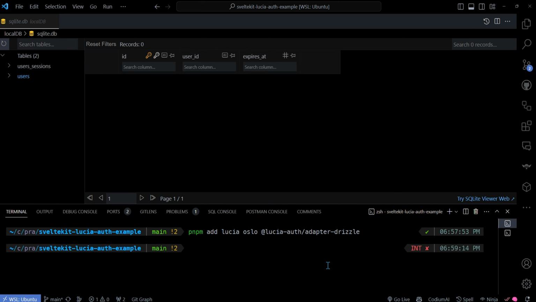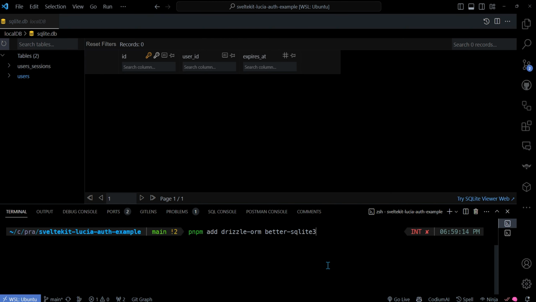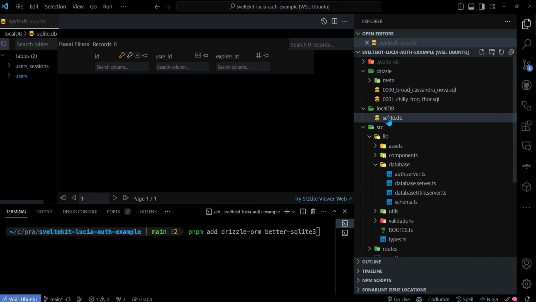And let me pull up my history. We also have to install a database. So I'm using Better SQLite to use SQLite locally, since SQLite could just use a file for a database, as we see this file here.